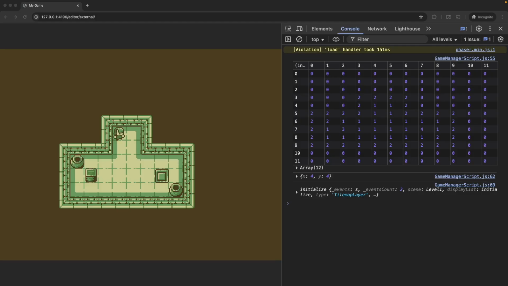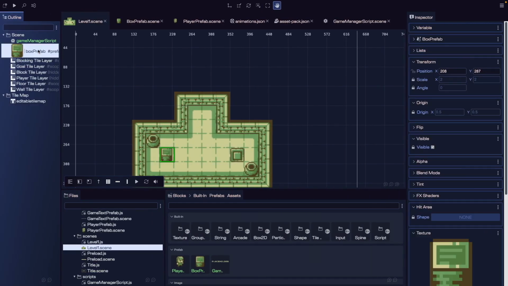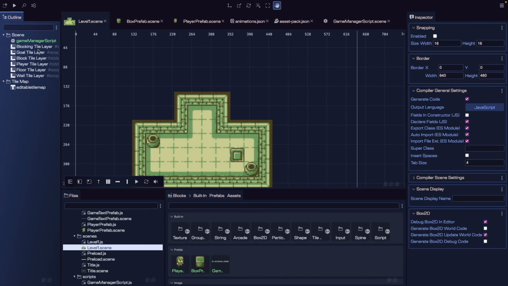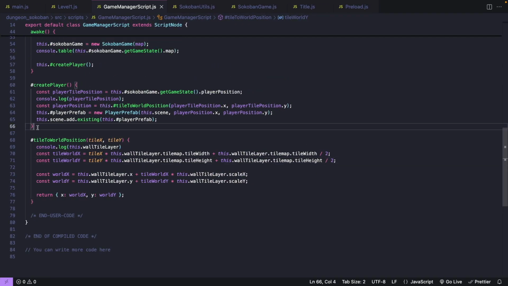We can do the same thing for our boxes. So let's jump back over to our scene in Phaser Editor. Let's remove our box prefab. Let's save. Now come back to our game manager script. Let's add a method to create our boxes.